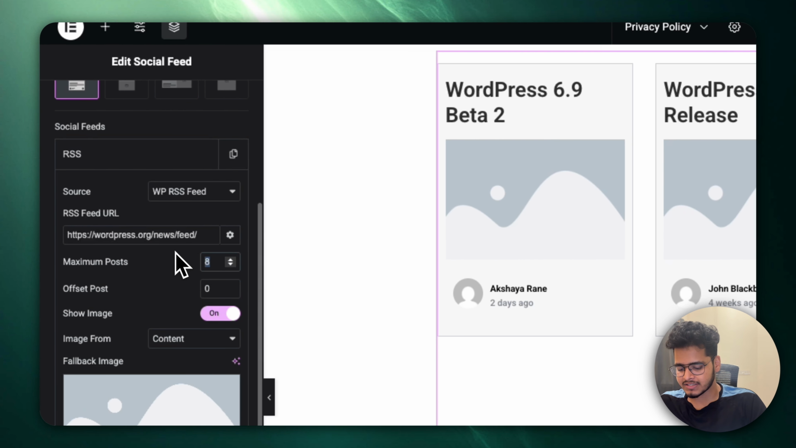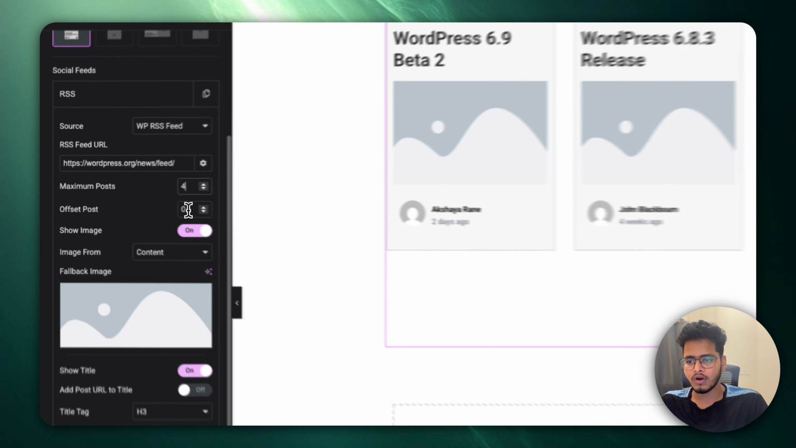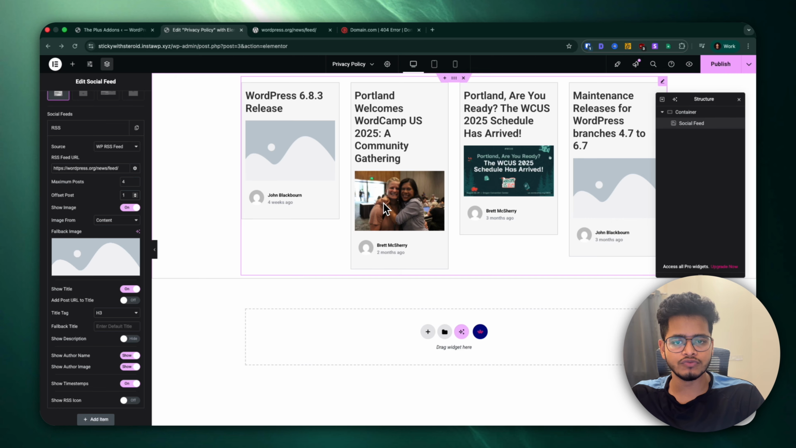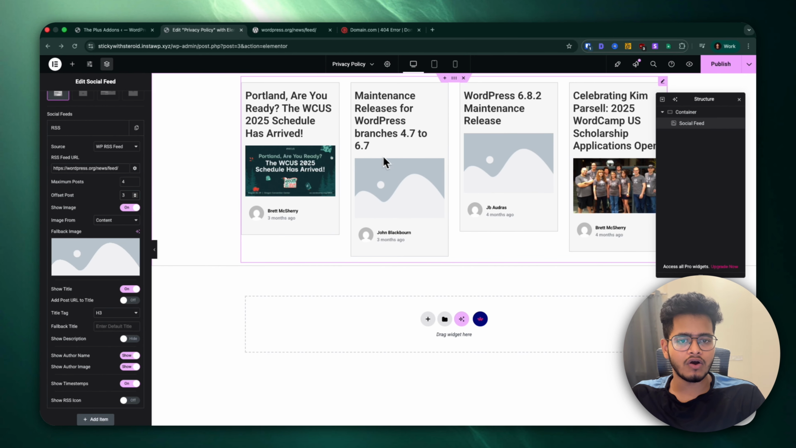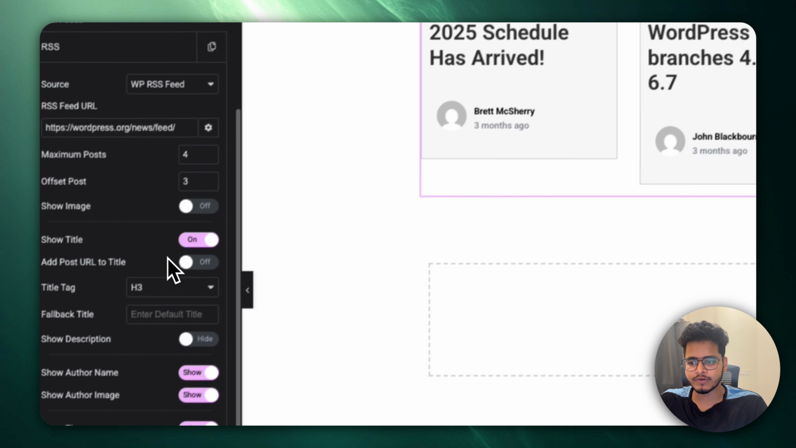And then here are the basic settings, like how many posts you wish to show, or if you want to exclude any latest posts, right? So for example, I wish to remove the top 3 latest posts, so I'll change this one. So the latest 3 posts are gone and after the 3 posts are visible. Here's the option if you wish to show the image, okay? So like show image, so this image has been removed.